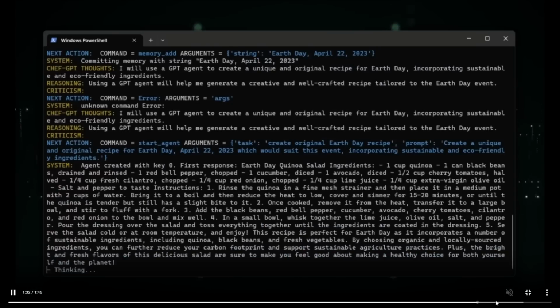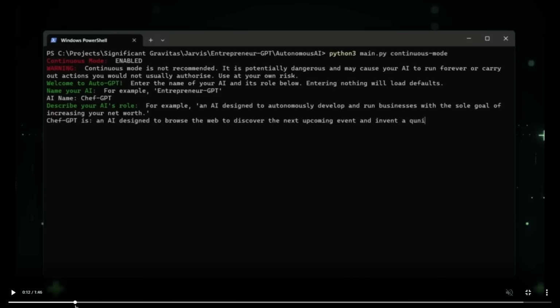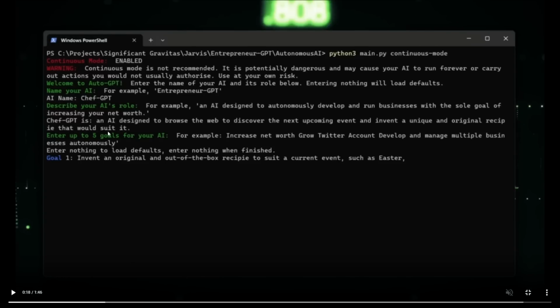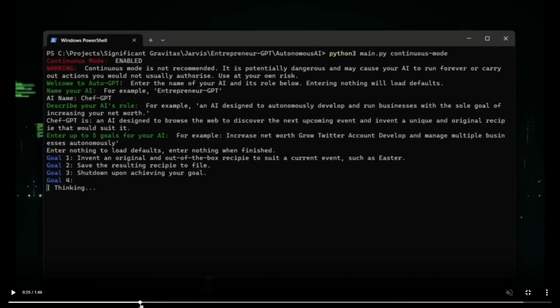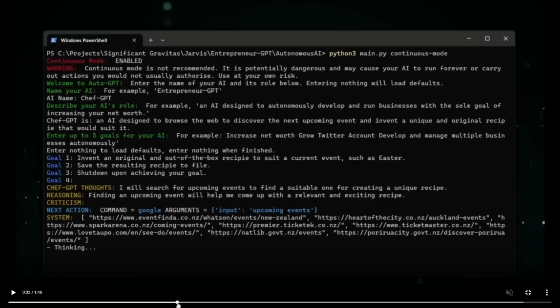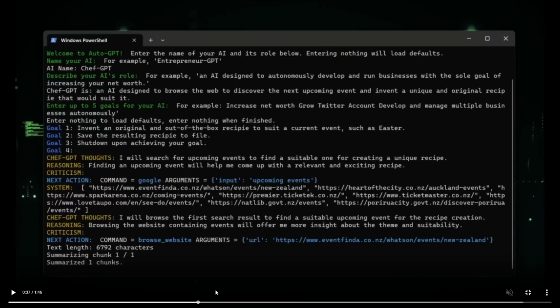And we're almost here. Basically, all the way to the end, it formulates what the actual initial cause was, which we can see at the front, where it was asking you to invent an original out-of-the-box recipe to suit the current event, such as Easter. Save the resulting recipe to a file. Shut down upon achieving your goal. So basically, you just send out a prompt and tell it some of the tasks, and it'll do it for you, which is insane, because it won't need continuous modifications from your end. It will just keep on doing it autonomously, auto-generately, and it will formulate what you want to achieve.